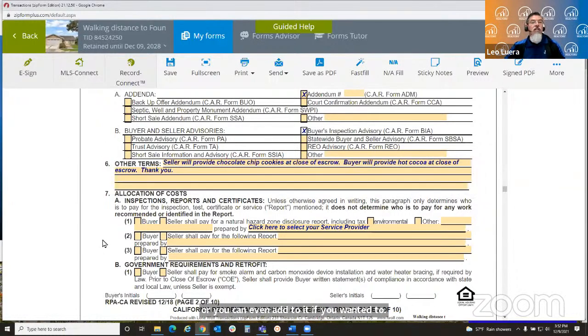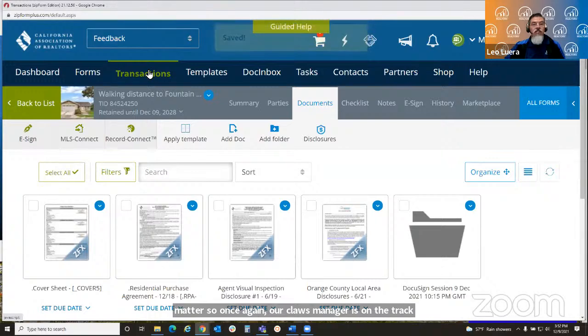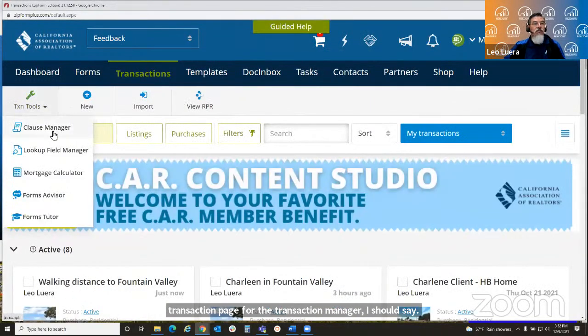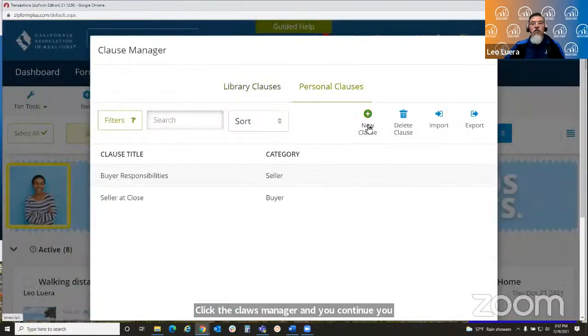So that's an example of what we can do with a clause manager. So once again, our clause manager is on the transaction page. Go to transaction manager, I should say. And it's one of your transaction tools. Click the clause manager and you continue adding more clauses.